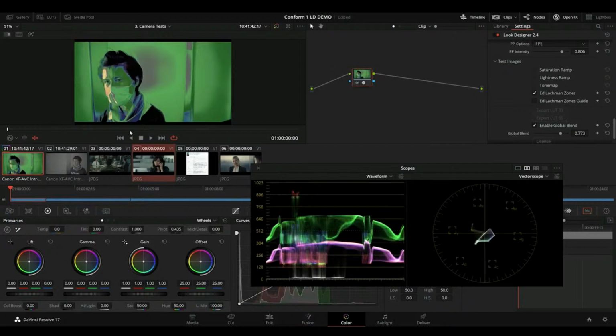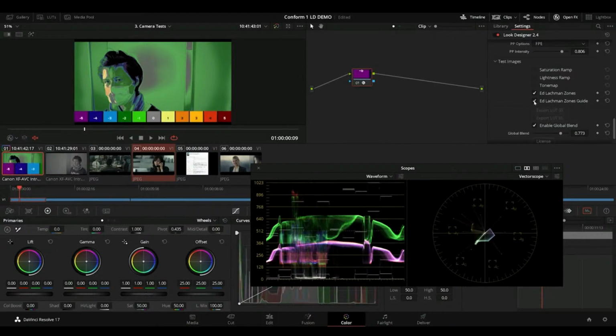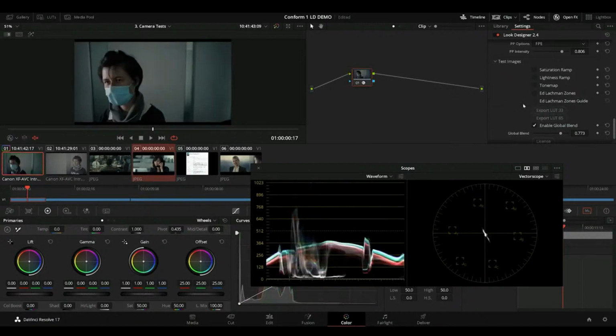Cinematographers will love this one. The Lachman Zones represent light in a non-linear way, in true stops. We perceive light logarithmically, log base 2, and we now have a way to monitor that inside DaVinci Resolve. Grey represents neutral grey, yellow 1 stop over, orange 2 stops, and so on. We have the highlights on the face hitting just 1 stop over, and I'm happy with this.